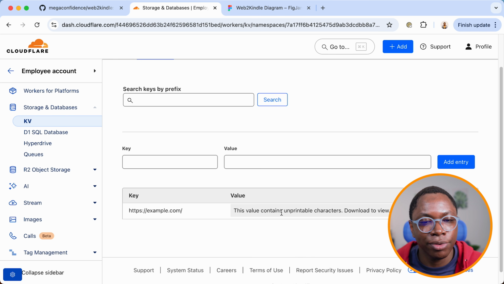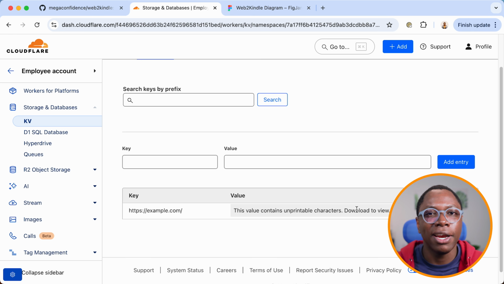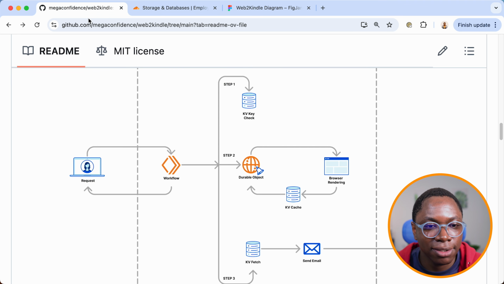And then the value cannot be previewed because it's a series of bytes and it represents the PDF file of the article we just tried to render. If you try to download this and you rename the file extension, you notice that it's the PDF file of the example.com website, which means the process works and we're able to get that article rendered and cached into the KV store, as you can see. So the workflow process works great, and this is good to see.